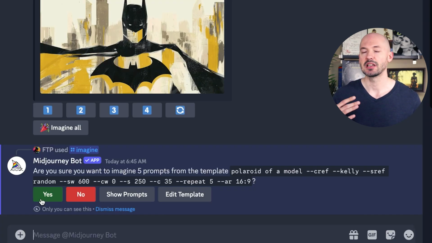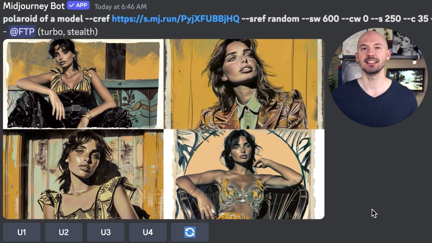When I hit enter, it's going to ask me if I want to run this prompt 5 times. Honestly, you don't have to use the repeat function. You could just hit reroll on the same prompt over and over again. Repeat will just save you a little bit of time. And then take a look at these. Here's Kelly Chicago in a pretty cool looking style. I think I'm a fan of that.